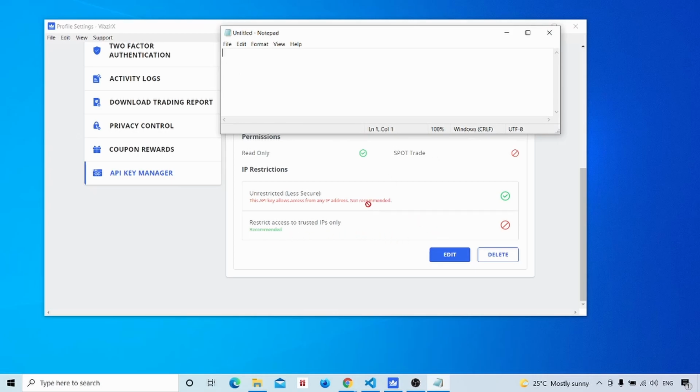Now we have to give a restriction to the key based on IP address. Unrestricted means this API key allows access from any IP address. That is not recommended. Access to trusted IPs only. For this, you have to find the IP address of your system. If you search "what is my IP" in Google, you will get your IP address.